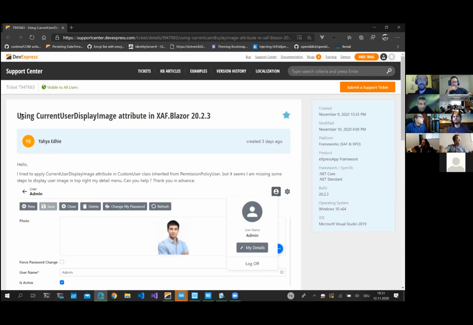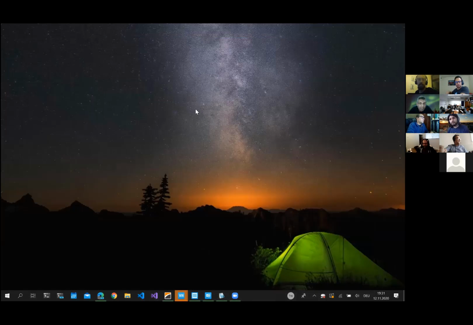So there is the current user display image attribute that's used in XAF Web and not XAF Blazor. And I just searched for this attribute and it didn't appear in Blazor. But it's basically what you said: read the source code.